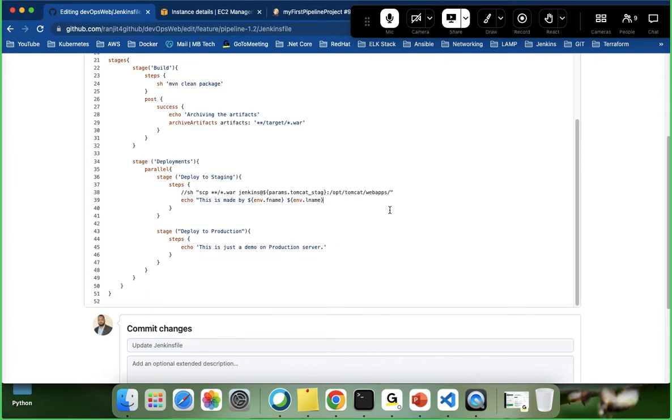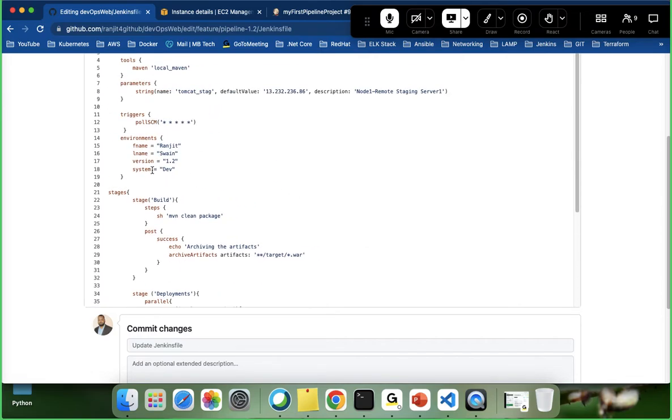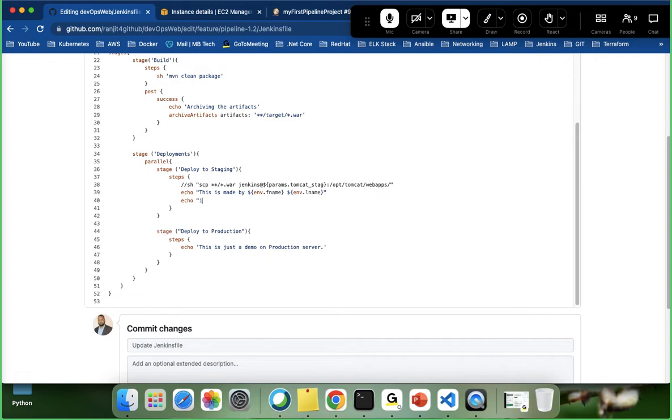I can write another statement here. This is just printing it out, but these values can be used in other commands, and whatever things you are passing, these variables can be used. This is just a demo and example of how to access the variable to display the value. So I can show it here like version, it's running on dev environment, so I can use the value as env dot system.